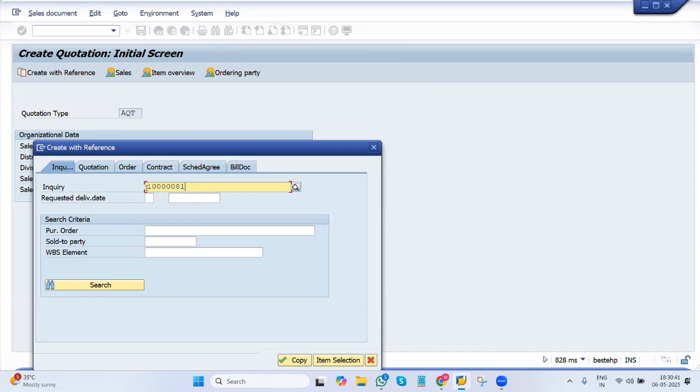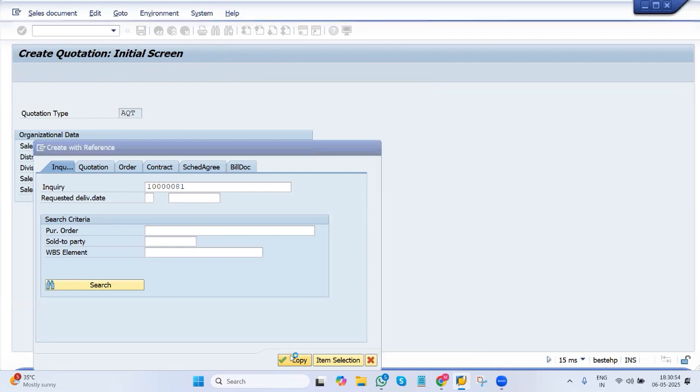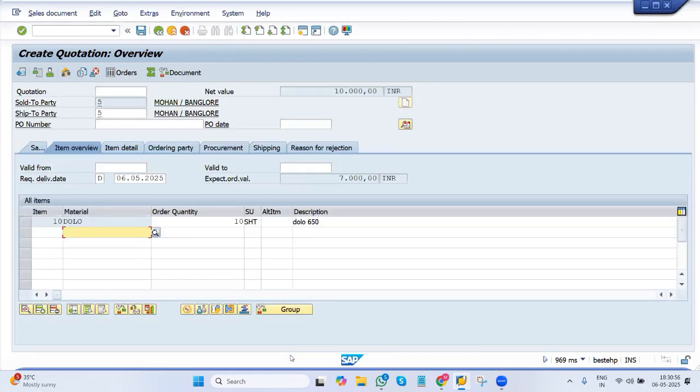Okay. Now you can see you have just maintained your inquiry number and you just click on copy. Now it will copy whatever details I have mentioned in the inquiry document. So we'll just see. It is loading. You can see, this is our create quotation. You can see it is automatically copied. I have not entered it manually here.